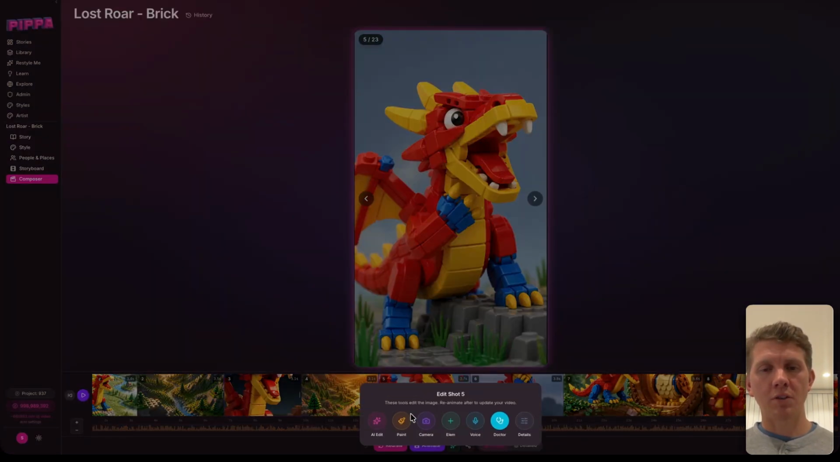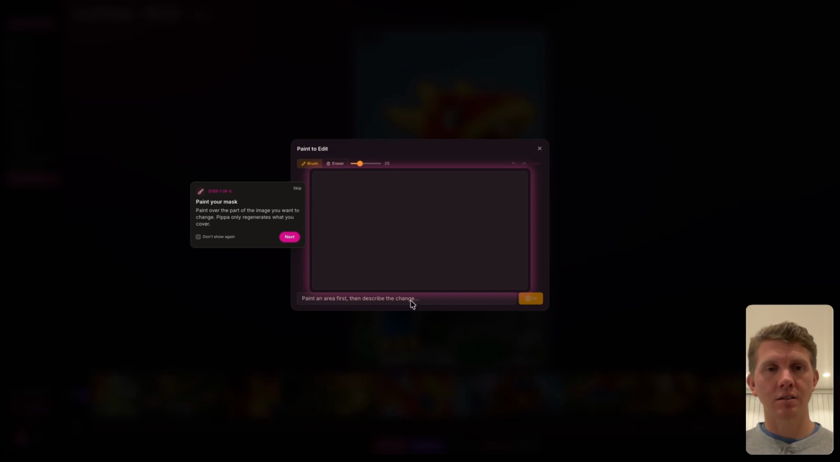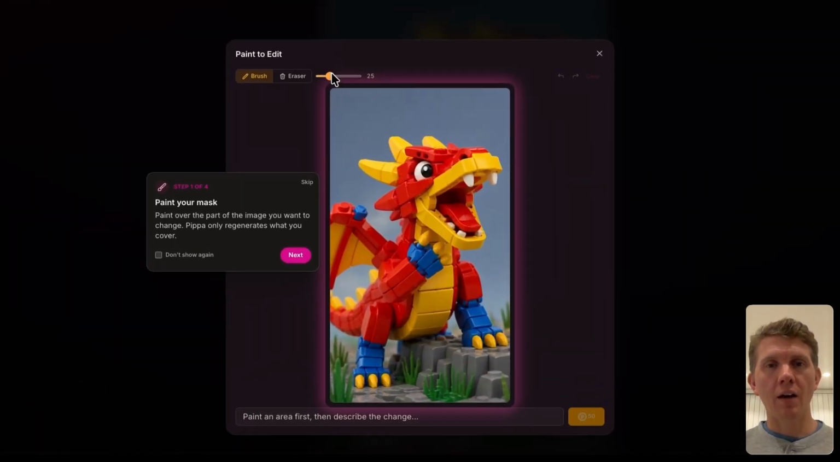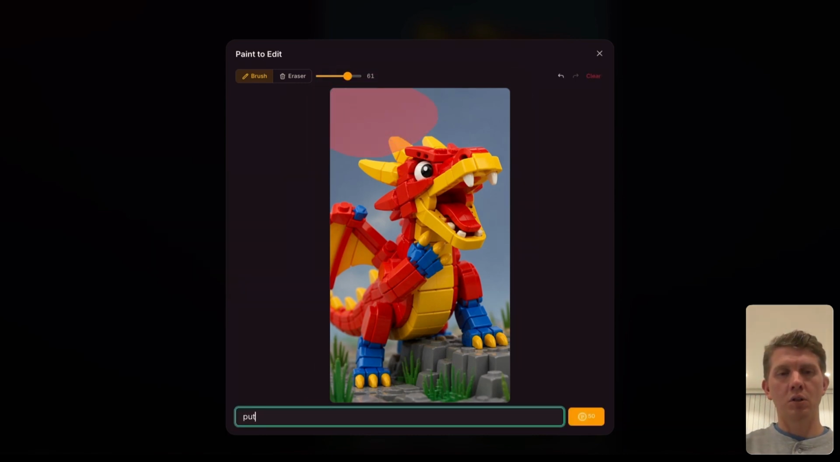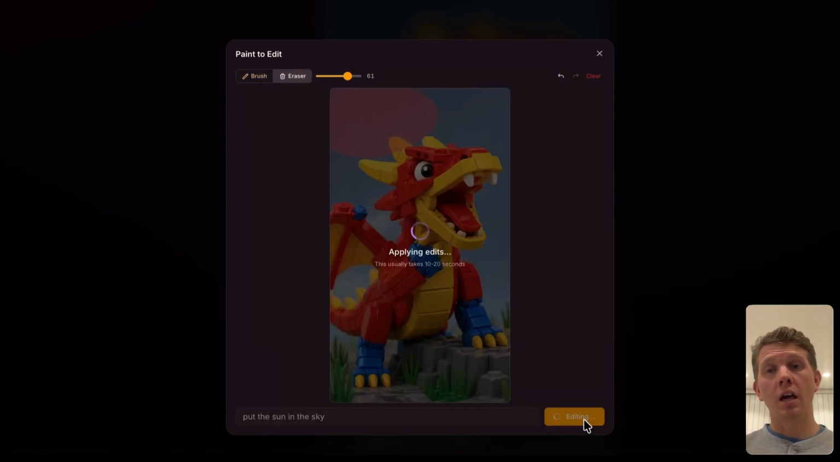If we were to edit this shot with paint, you have a paintbrush tool, and you can decide what you want to have in the background. And I'm going to highlight in the top left corner, and I'm going to say, put the sun in the sky, and we'll generate an adapted image with that change.